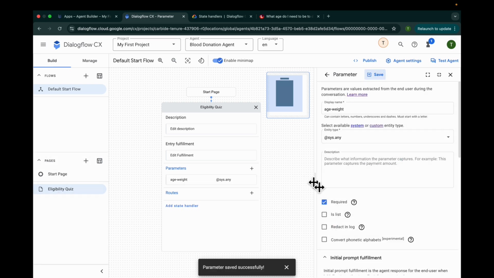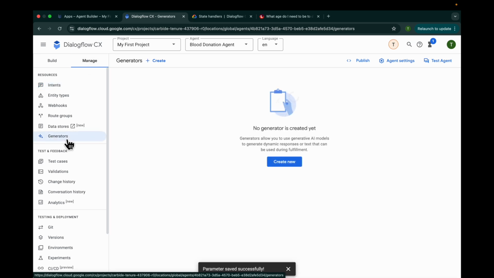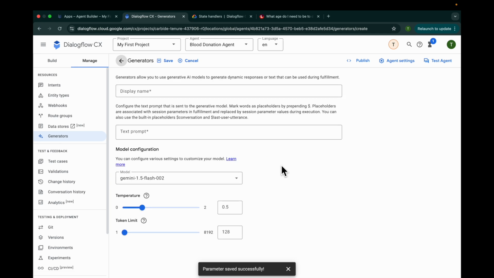Alright, so now we have configured the agent on the eligibility quiz page to ask for the age and weight from the user, right? Now we need to create a generator that is actually going to check whether the age and weight is eligible or not. So we go to the manage tab, click on generators, click on create new over here, and we give it a prompt.